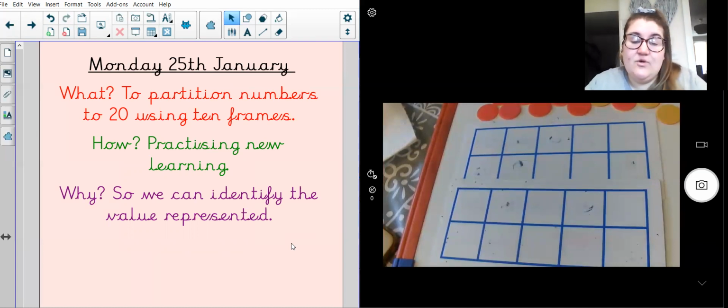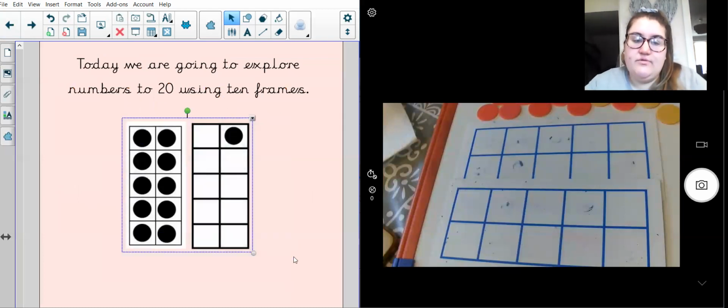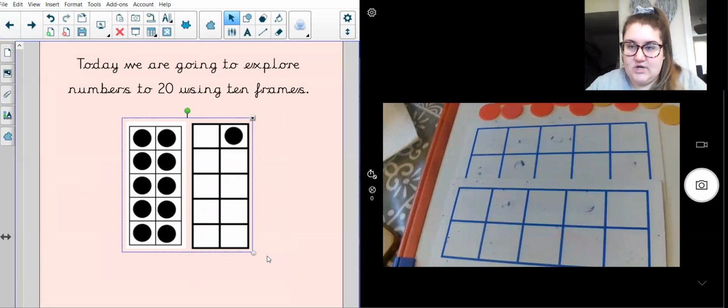And we're doing this so that we can identify, that just means figure out the value represented. So I might show you, let's go back one. Let's look here. I might show you those 2 10 frames and ask what value, what number is that showing? So this pictorial representation, what number is it showing to you? That's what we're going to explore today.